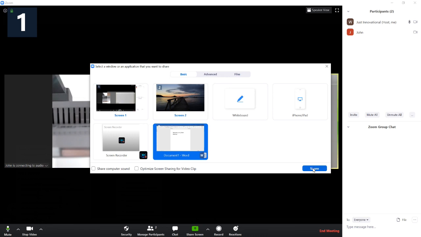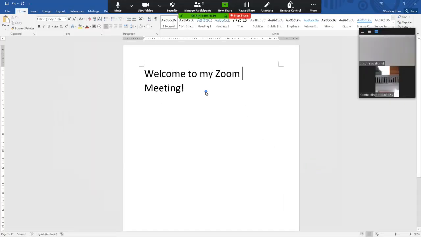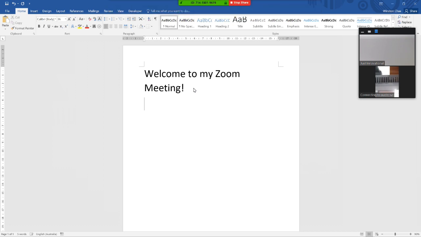So when you click on share, the screen comes on, and obviously, this is what's on your screen and what you can actually work on. Obviously, people can't write on this, but they can actually make notes on it. Okay, to stop sharing, just click stop share.